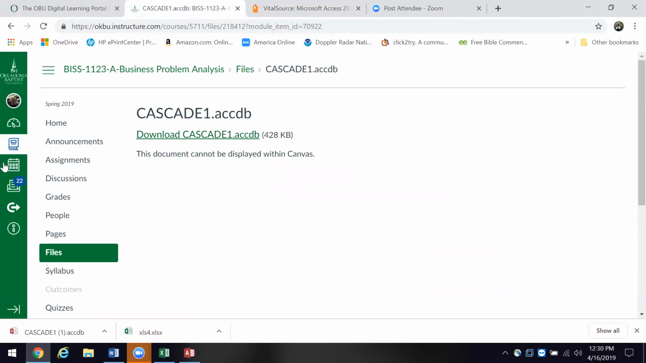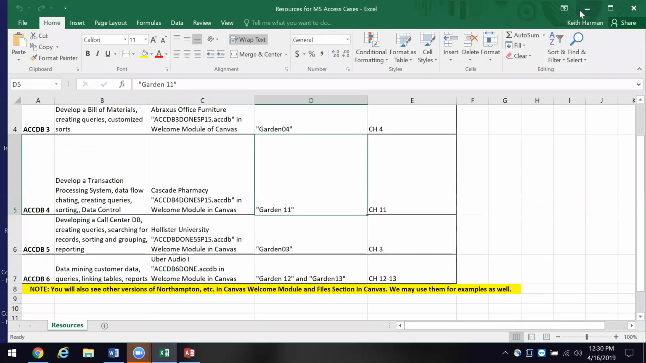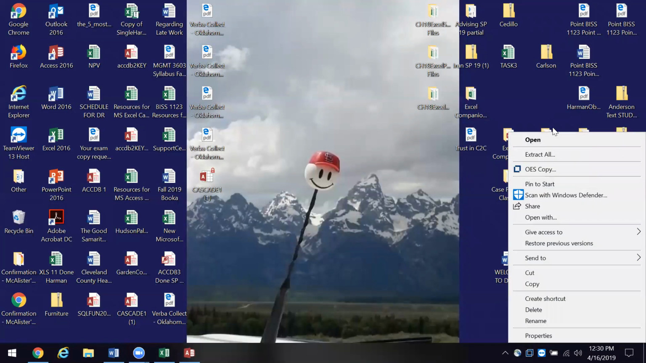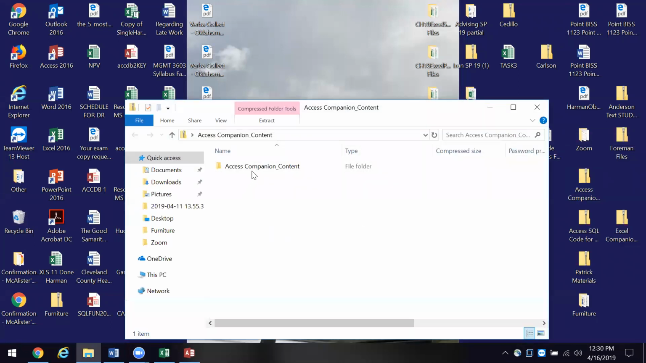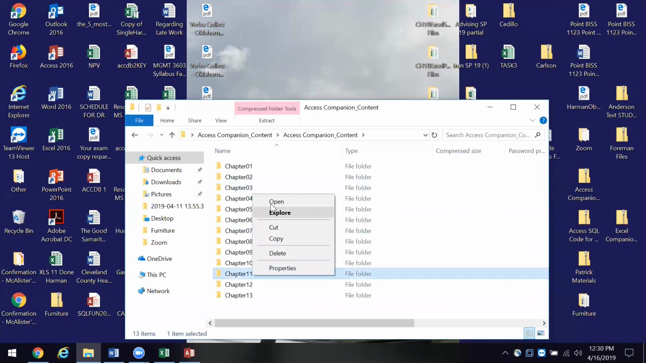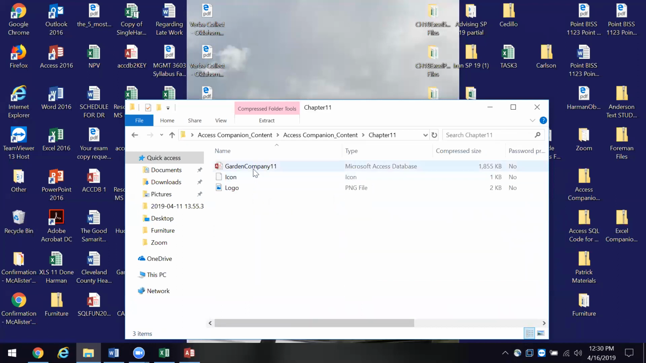And that's going to be in the companion files for the Lambert text. I think I've got them on my desktop, so I'll take a look at them here real quickly. And I think that I do. It'll be garden 11 if this is the right batch here. There it is. And you'll see it's garden company 11. Okay. And there's a couple of things in this that are along with the database. One of them is an icon, and the other is a logo.